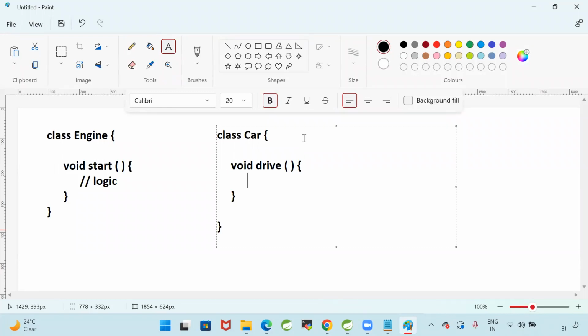Okay. I want to call one Java class method in another Java class. Can you tell me how I can do that? We need an object to call the method. I want to call the engine class start method in the car class drive method. The start method is an instance method. To call the instance method, we need the object. How do we need to create the object? Engine eng = new Engine().